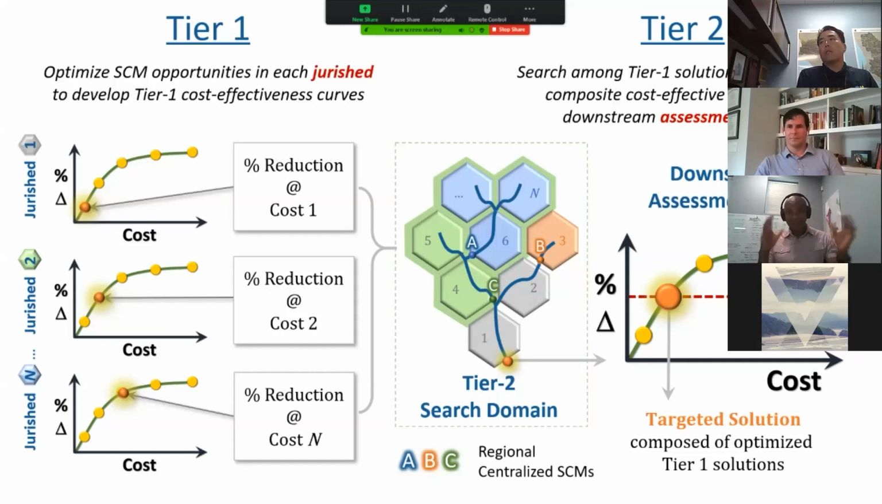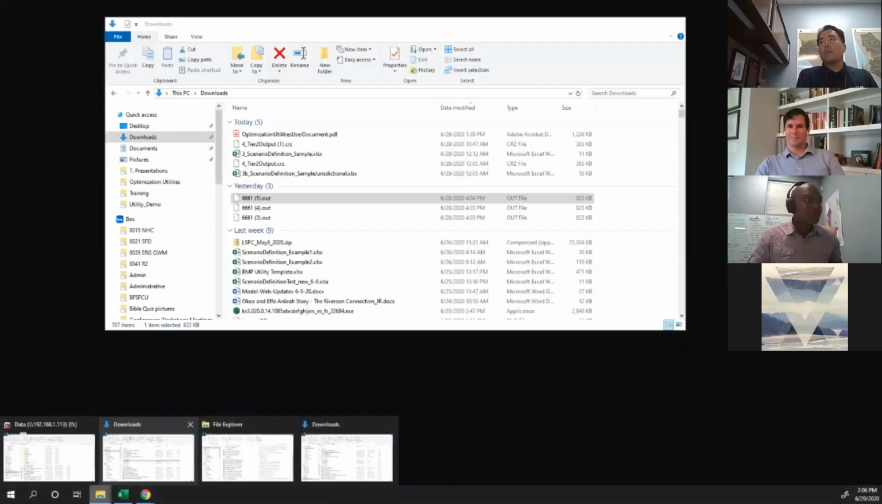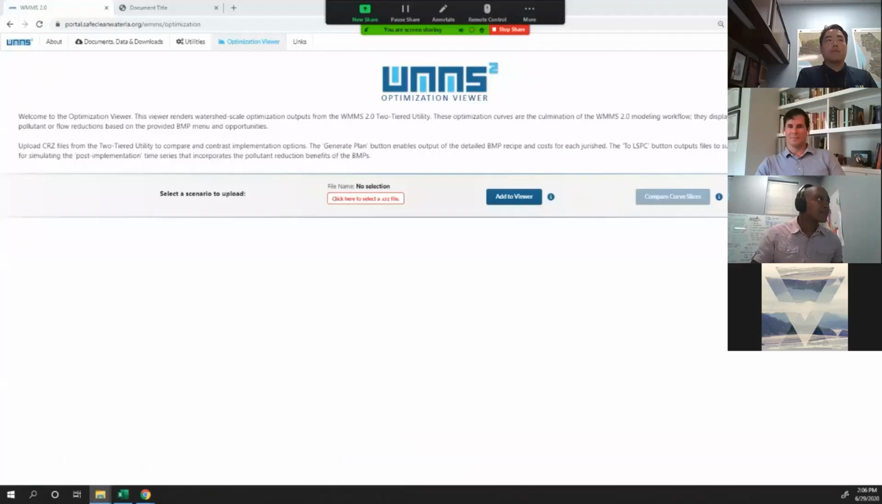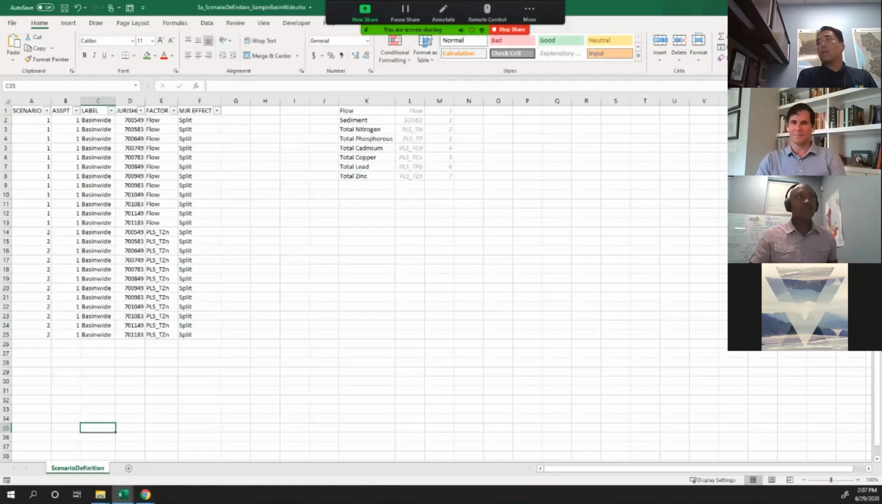All right, so that just gives a little context. We're going to open the file now. So I have a scenario definition file that, here we go. We're going to set up 2 basin-wide scenarios. In this case, we're looking at scenarios 1 and 2.